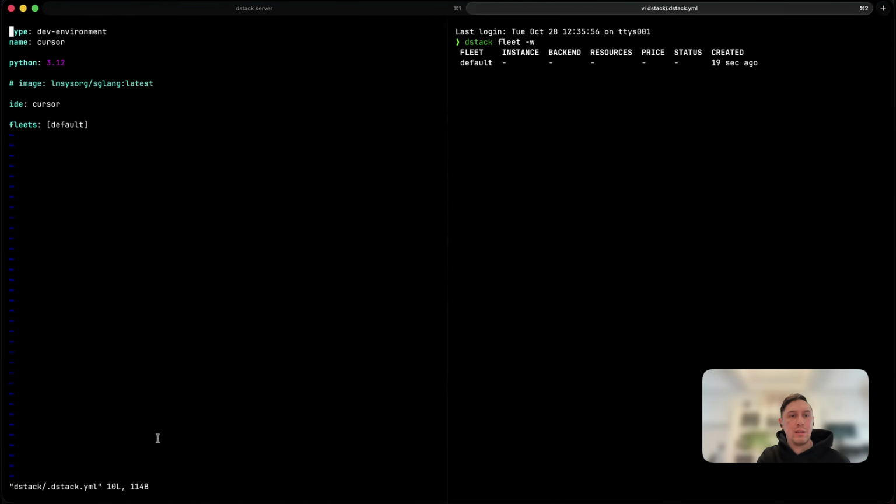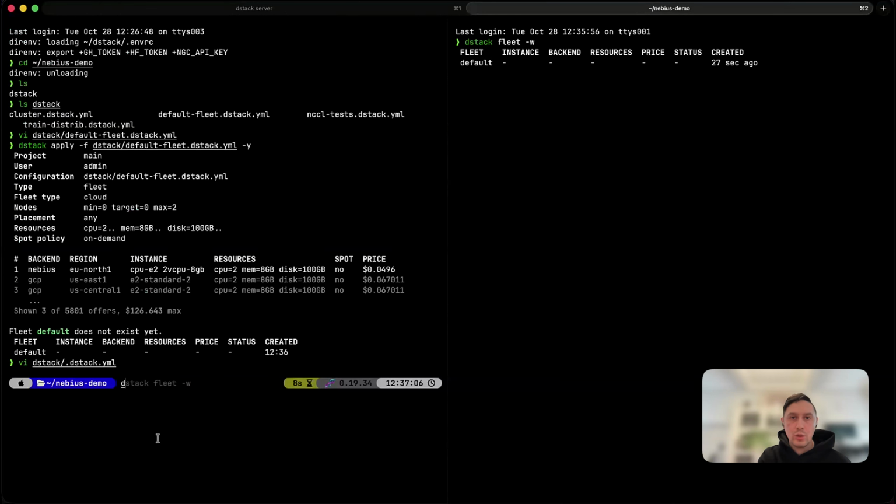This is the configuration of a dev environment. Basically, we don't specify much. Here, it's only the Python version, and then we also point it to a particular fleet if we want. Otherwise, dstack would pick it automatically, and then we say just which IDE we want to use. But there's a ton of things that you can configure there.